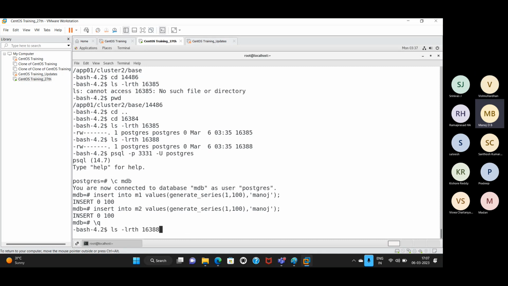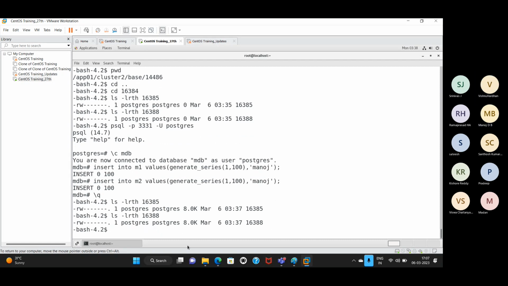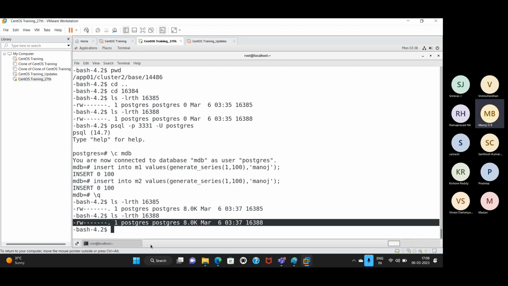Now you can check the data file. See here, 8 KB. So the 8K page is allocated for this table. That's why the 8K is still not filled. Once it fills, it will allocate one more 8K, and at that time the size will go to 16K, right? This is exactly how the data file is created and how the OID is allocated. Now you guys got it, right?